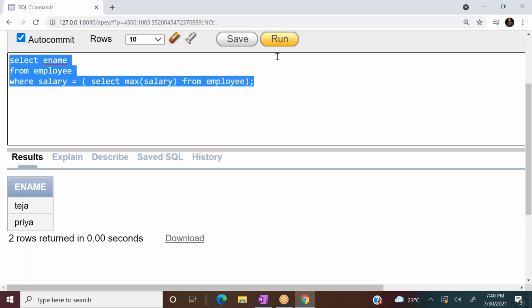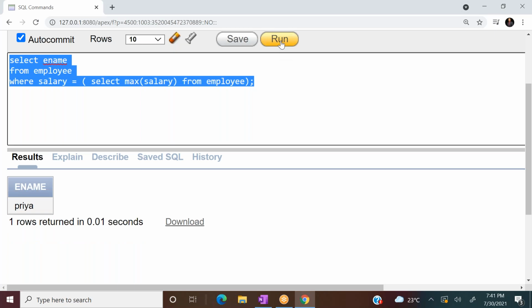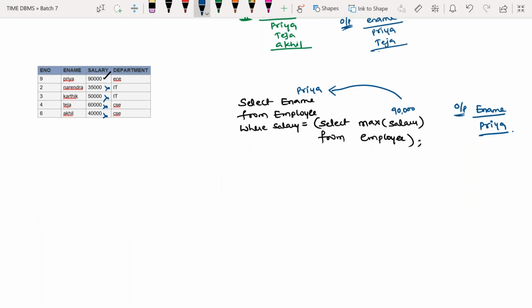Now who is the maximum salary taking employee? Priya. Click on run. Now I'm getting Priya in the output. Now I'm asking you to find the name of the employee with the second highest salary. Look at this table. The highest salary is 90,000. What is the second highest salary? 60,000. So the name of the employee Teja should be in the output.